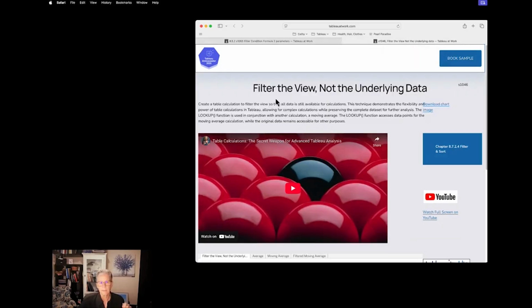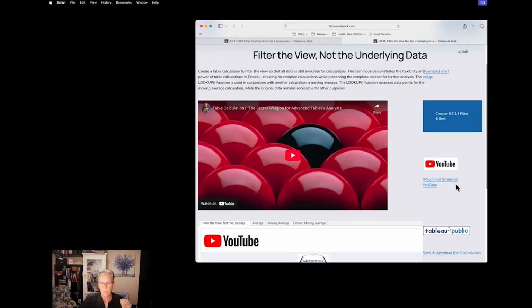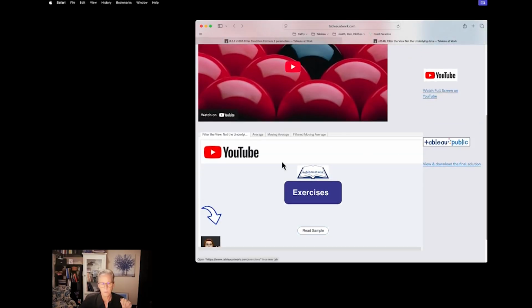And then this is another example from the website. It also has a YouTube video, and it's walking you through the filter and sort in this video. And you can download the chart if you want to see it. The Tableau Public file is also here. If you scroll down a little bit, you can see how it's arranged.